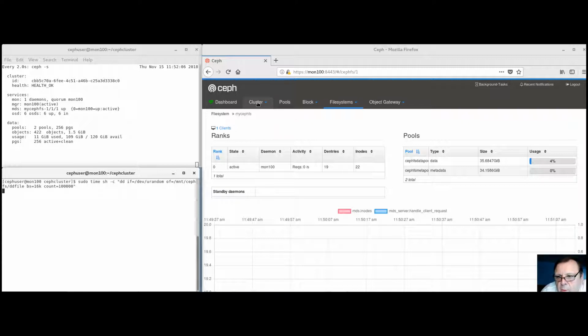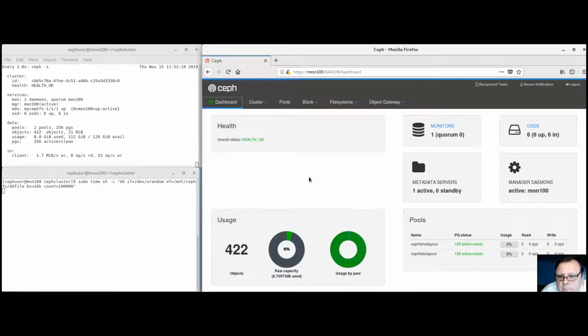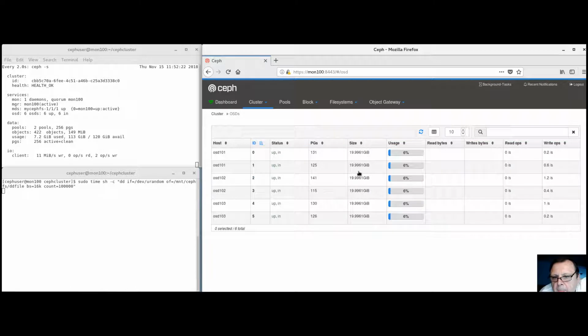So let's go to the dashboard first of all. Alright, you can see there's some activity going on there. On the client side, we can look at the pools. Let's look here at the cluster. Let's see what's going on with the OSDs. So there's the activity. Again, we're doing writes, so that's fine.